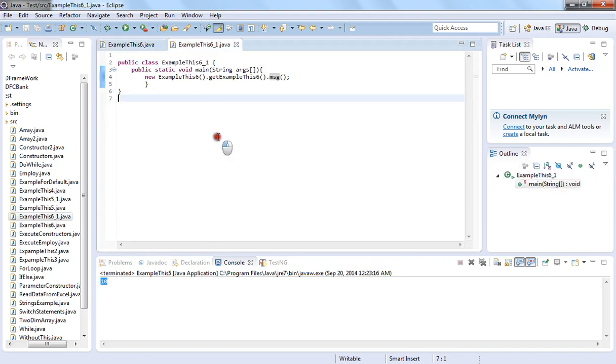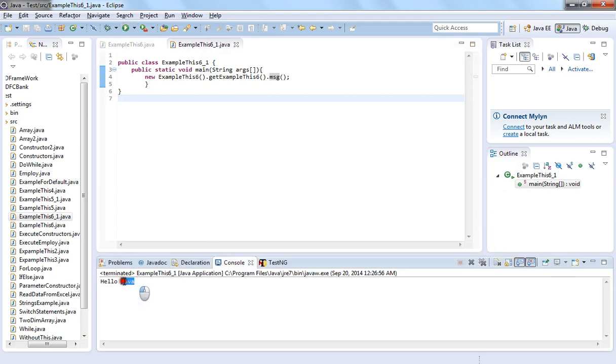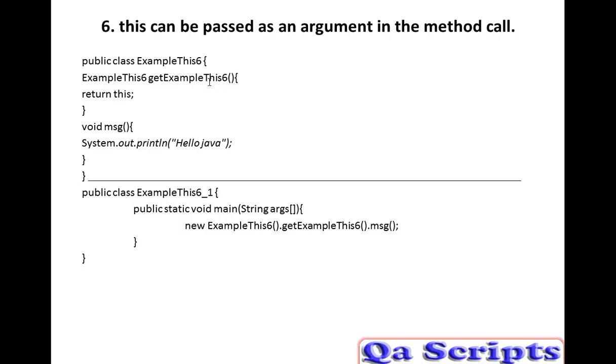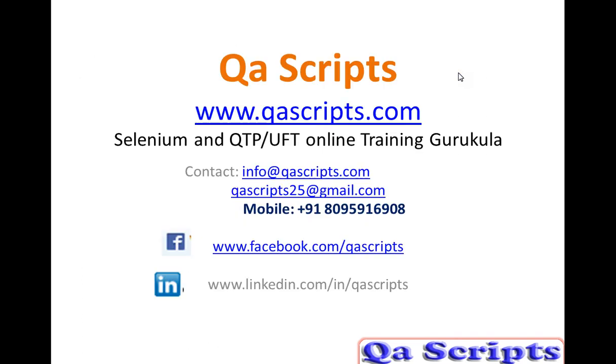When I execute this piece of code, I get the message hello Java, because hello Java is present inside the method called message. Like this we can use the this keyword as an argument in a method call. So these are the 6 different uses of the this keyword in Java.